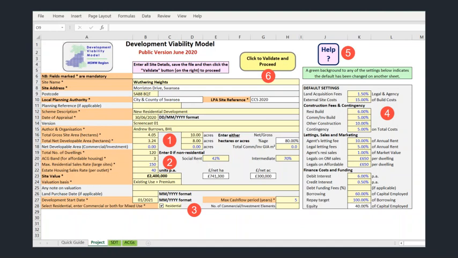My third point is that you must tick the little box marked residential in C28 if your development includes any housing. If you don't, the DVM will not provide you with any worksheets on which to set up your house types and housing mix. However, because my development in this case does not have any non-residential elements, I've left cell H28 blank.